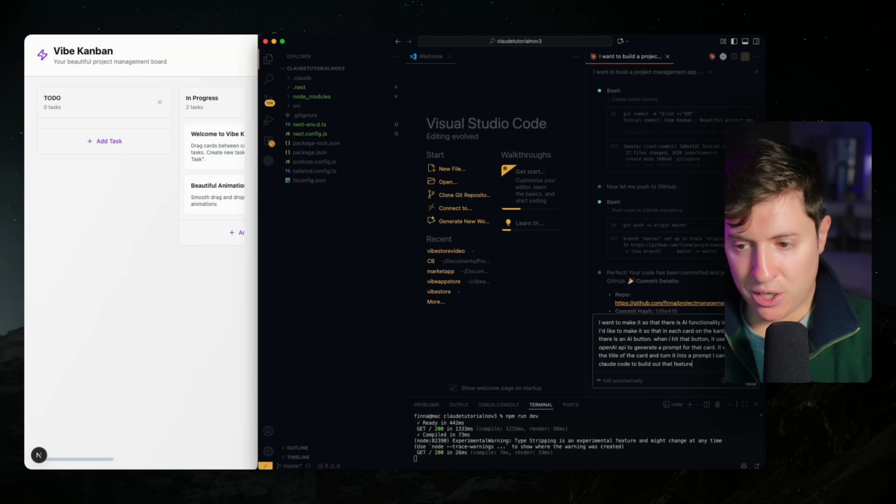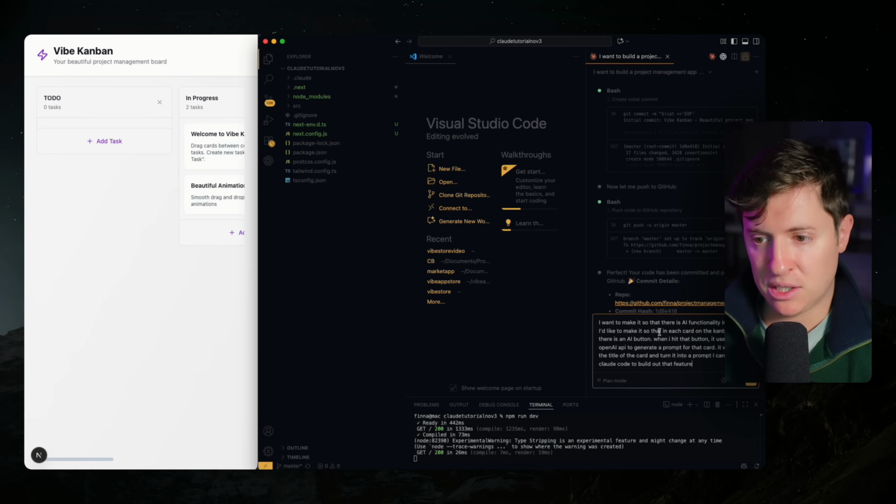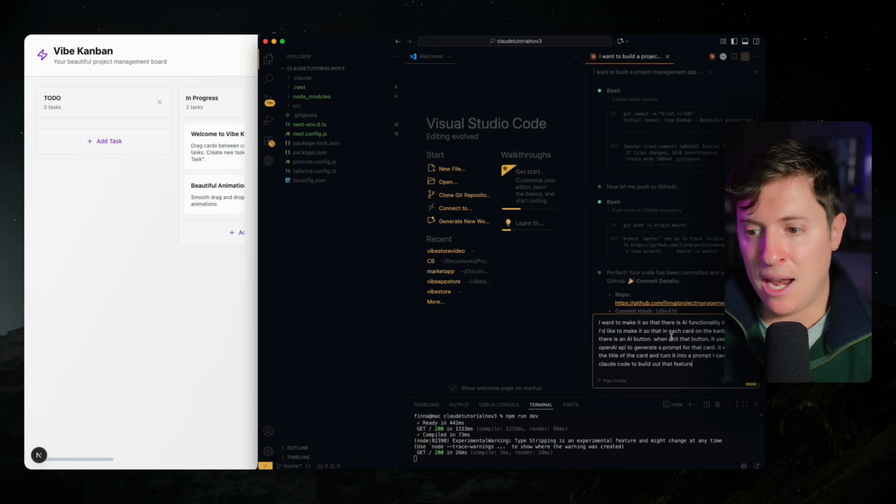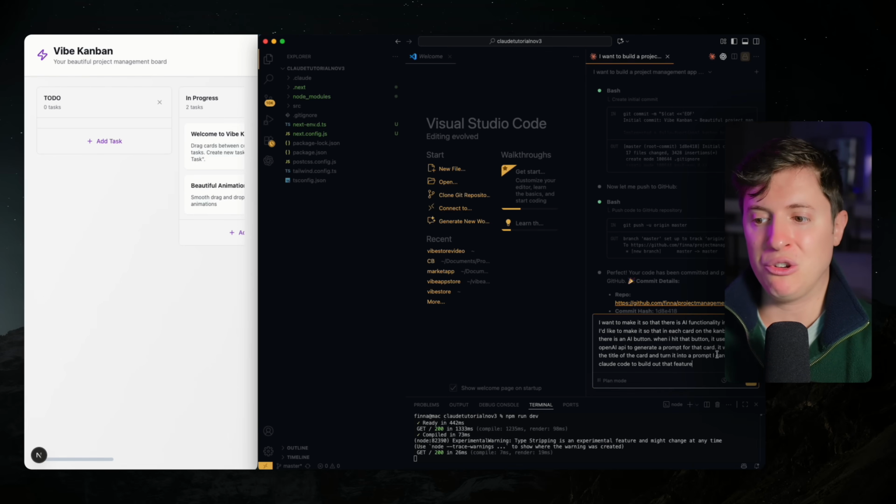It's crazy. So I'm going to hit Shift-Tab to go into plan mode, and this is the prompt, and I'll put this down below as well. I want to make it so that there is AI functionality in this app. I'd like to make it so that in each card on the Kanban board, there is an AI button. Then when I hit that button, it uses the OpenAI API to generate a prompt for that card. It will take the title of the card and turn it into a prompt I can give to Claude Code to build out that feature.